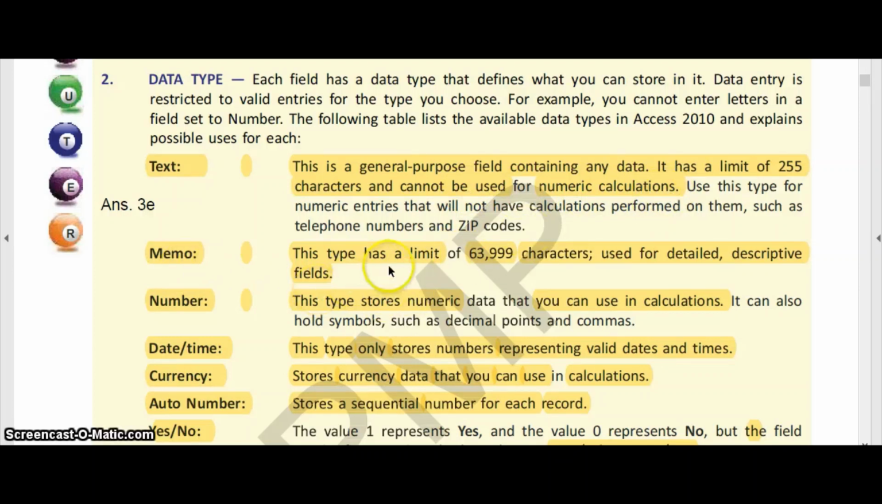Then memo, this type has a limit of 63,999 characters and it is used for detailed and descriptive fields. Then number, this type stores numeric data that you can use in calculations. It can also hold symbols, etc. Now date and time, it stores numbers representing dates and times. Then currency, it stores currency data that you can use in calculations.